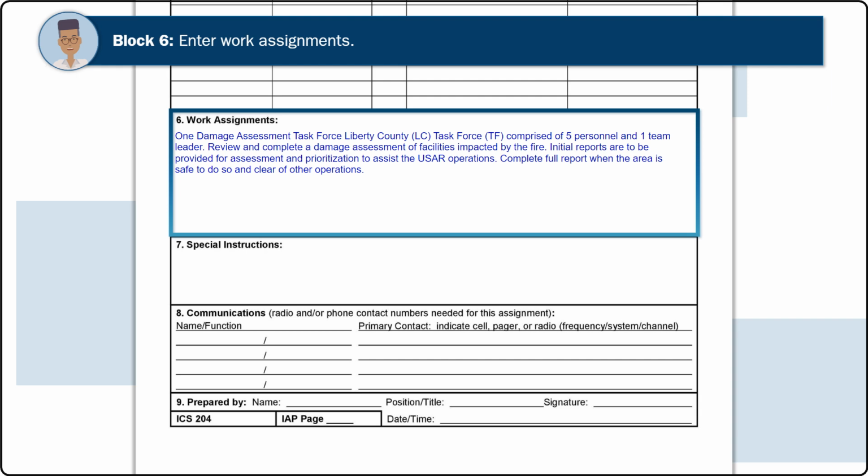Just remember that, when filling out Block 6, the assignment needs to be short and specific and include whatever outputs are appropriate. In the case of our Intrepid Damage Assessment Task Force, the outputs are reports on the damage they assessed. It may also detail the boundaries for those personnel to operate in. For example, it might say, perform damage assessments between the carnival area and parking lot A at the fairgrounds. This helps staff recognize their area of responsibility, or AOR.